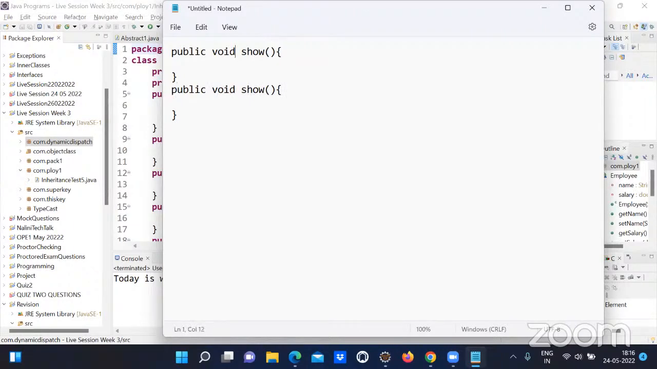Here you can overload a method. The number of parameters should be different in order to overload the method. See here, String a. Here the number of parameters are different: here zero parameters, here one parameter. So this is one way of overloading the method.